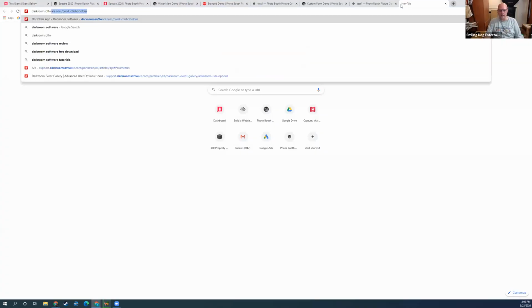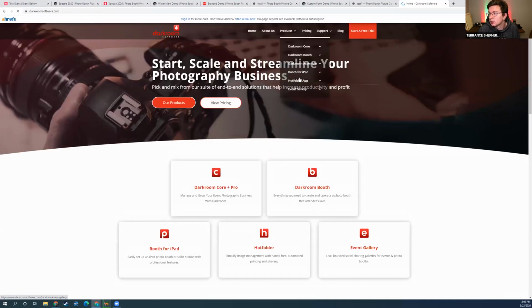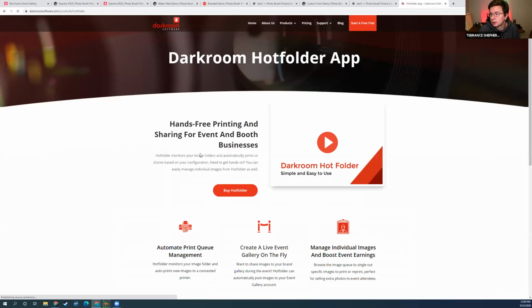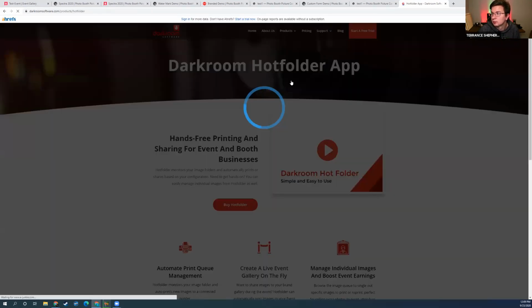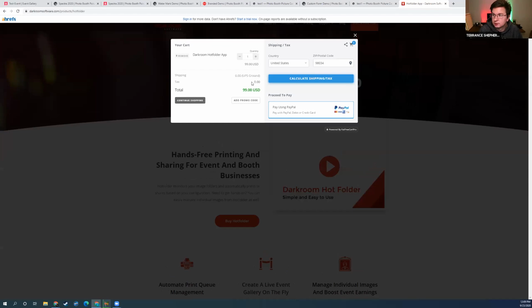Yeah, so Darkroom Hot Folder is a one-time fee. It's not like a monthly. Yep, one-time fee of $99. Right, products, hot folder app, buy hot folder. So I just literally last night filled out this form, and I got an email with the download link, and you get an email with the key. So it was very easy to set up. Any other questions about hot folder right now there, Shane? Nope. Okay, cool. Just wanted to double check.